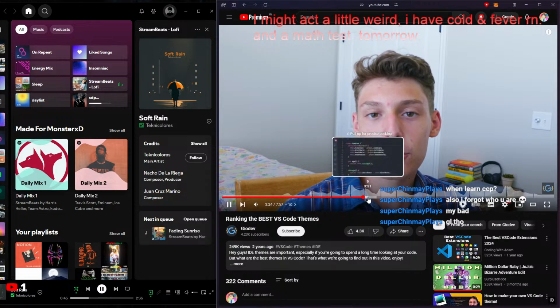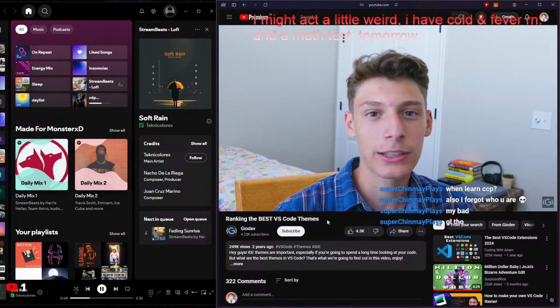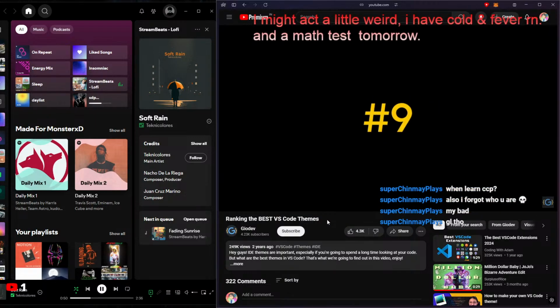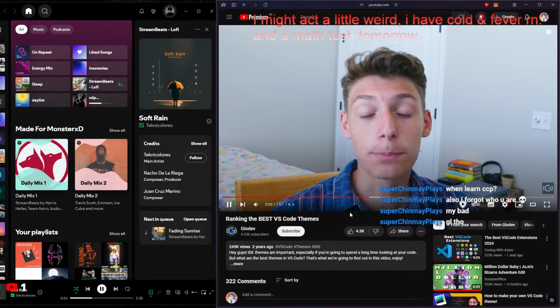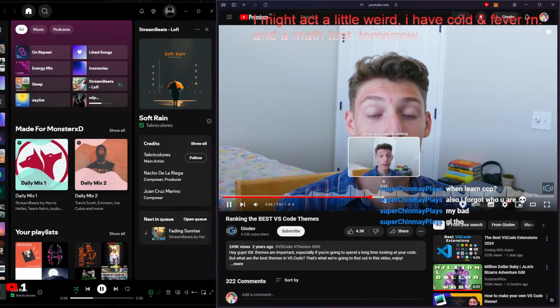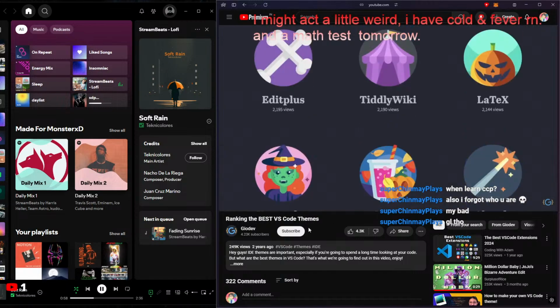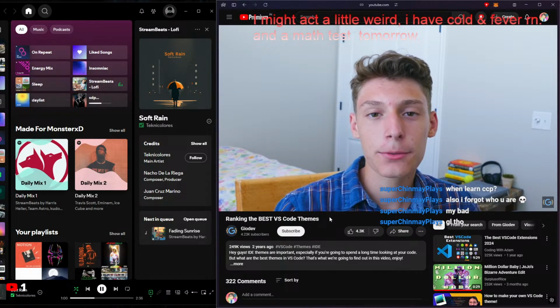Though I feel like the pitch black background isn't ideal for coding during the daytime. At number 9, we have the High and Mighty Dracula theme. This theme is one of the most popular themes of all time. I mean, this is all the places it's available in. I put it on number 9 for 2 reasons.